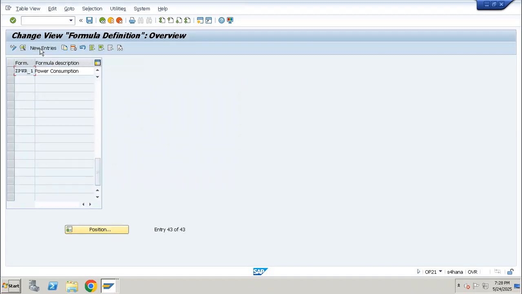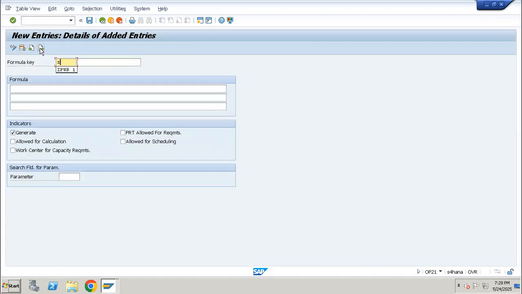Same you have to do for steam, like ZSTM_01. Sorry, this is for steam consumption. ZSTM, this is my one parameter. SAP_08 is my machine, and this is SAP_09. This is my base quantity, and save it. Now you have to make sure this checkbox is on.